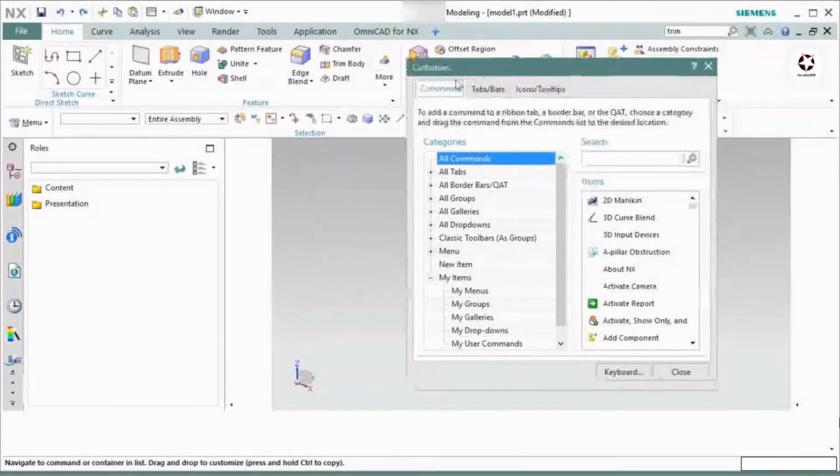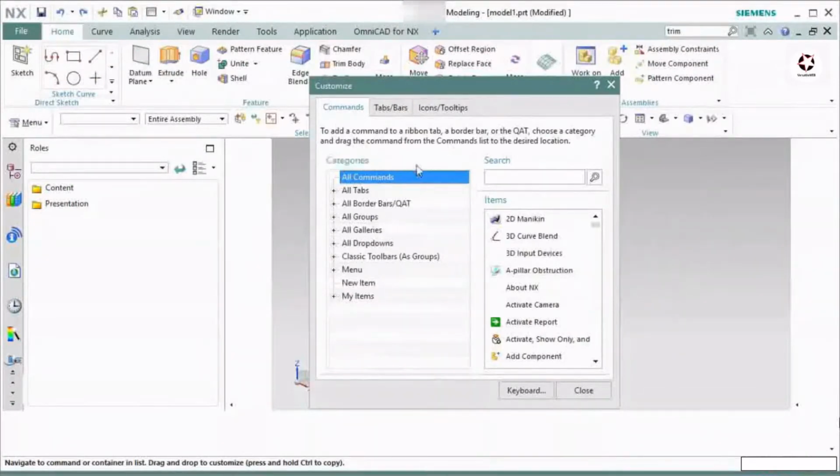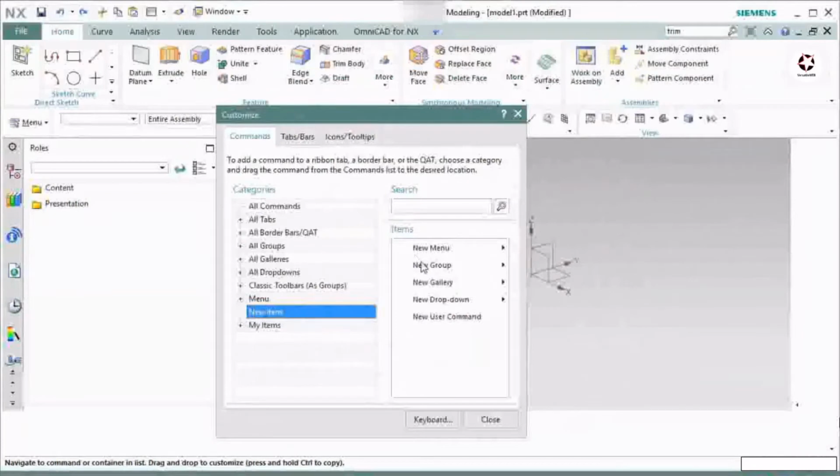If you want to add any new group, you can also do that from here. From this customization, I will go to New Item. From here you can see this is New Group. I have to select it, press and hold my left mouse button, and drag and drop to this blank area, and you can see this is my new group.